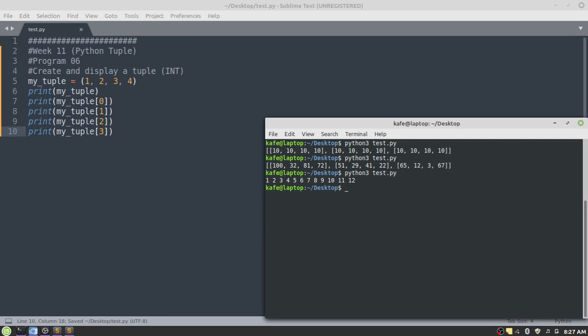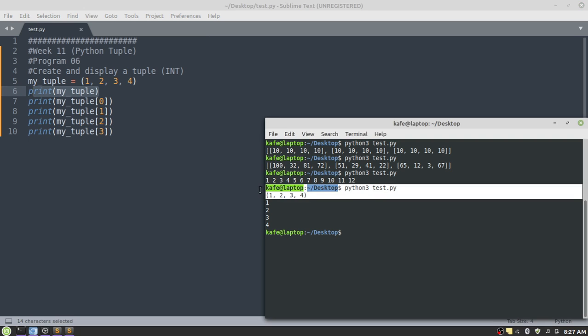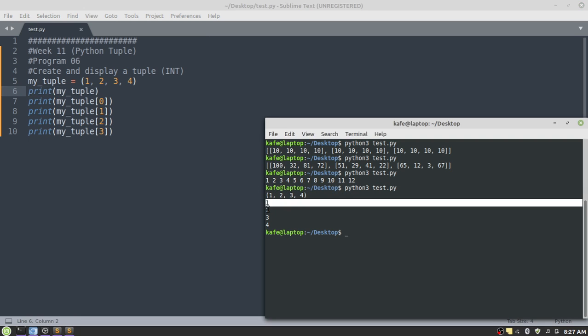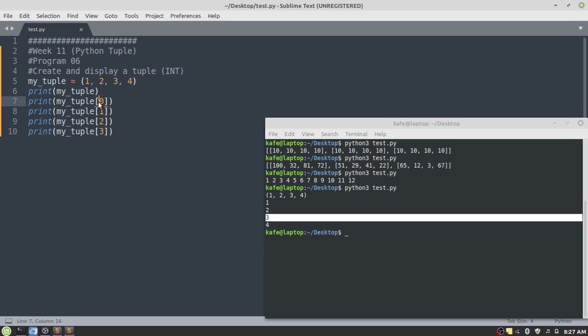Let us run this program. You see, first the line number 6 display the whole tuple enclosed in parentheses, and then the individual elements with the help of the indexes. Do you remember the primary difference between a list and a tuple? That we cannot change the values of a tuple, they are immutable.